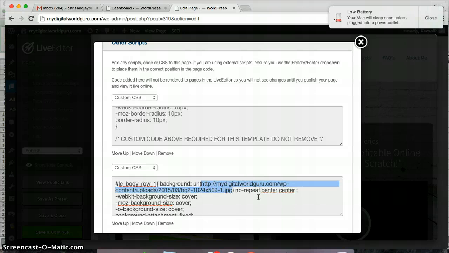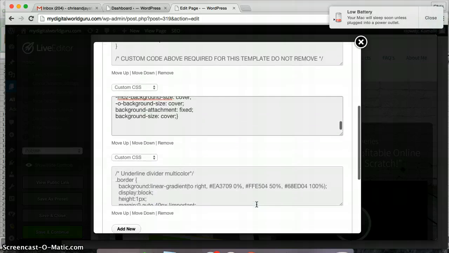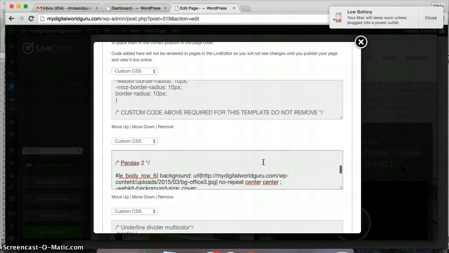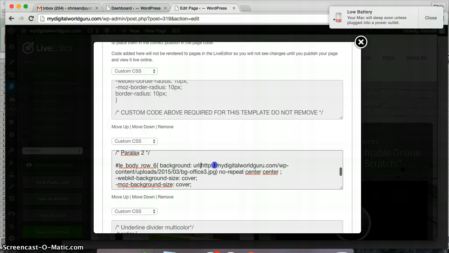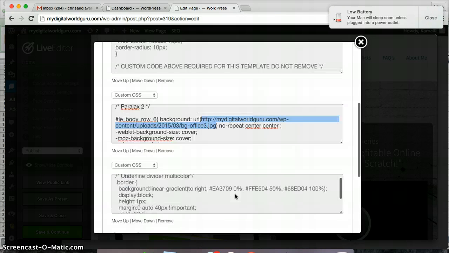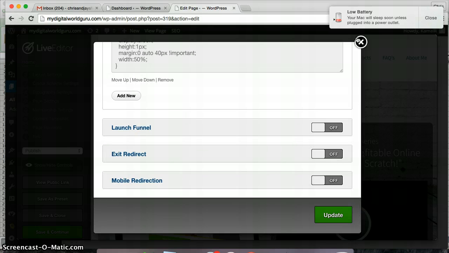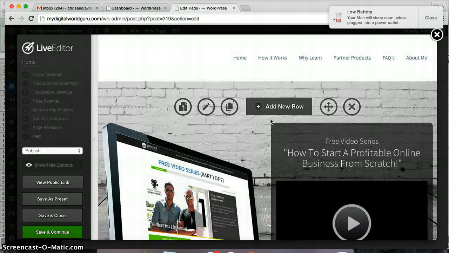I'm just going to undo that because I don't want to change that on this website. And it's exactly the same for the image further down, which I'll show you in a minute. Same URL, you simply change the URL in here. Really, really easy stuff. Okay, so I'm just going to close that down.